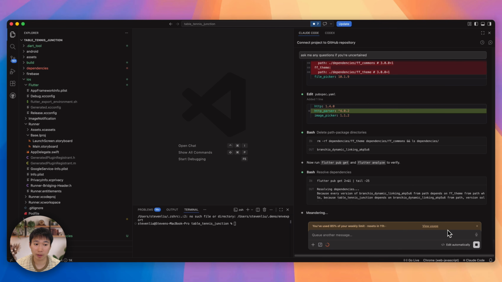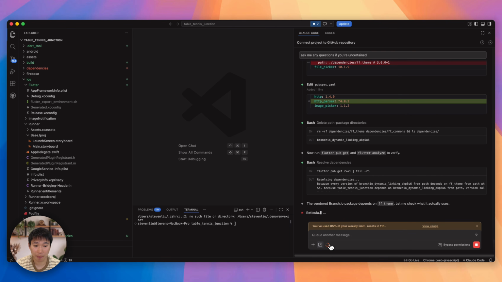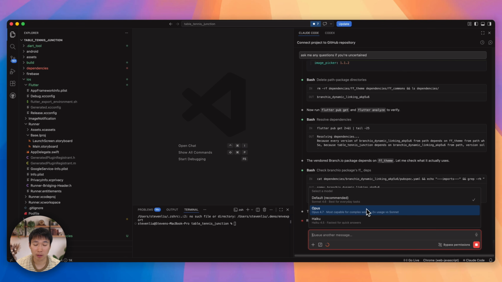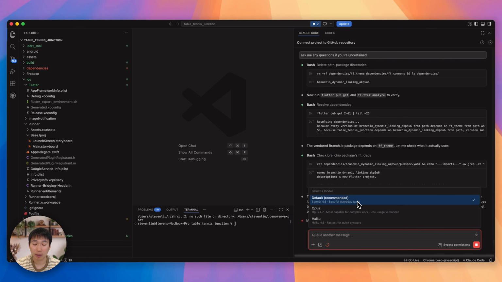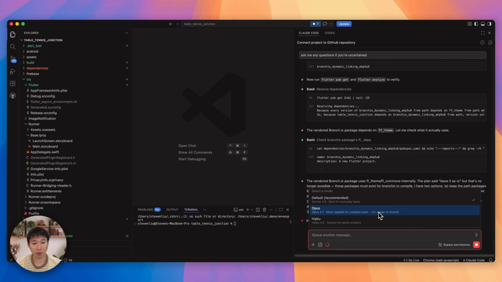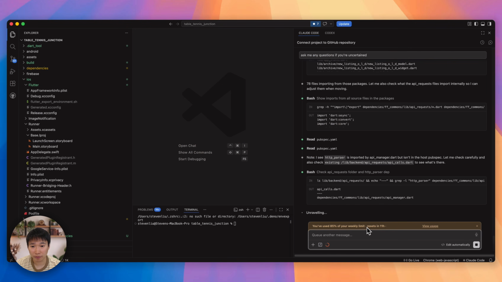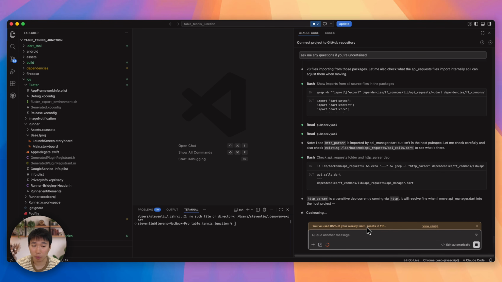One thing to note is that I would switch this back to bypass permission, and I would use a lower model to do the execution. So Opus is really good at planning, but I recommend switching to a less costly model when it's executing the task. I'm going to pause the video here and I'll circle back when the refactor is done.